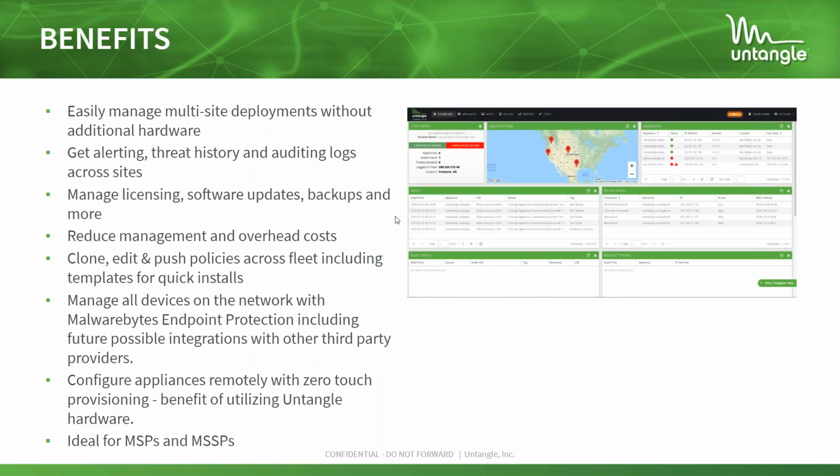We also provide alerts, threat history, and audit logs for all sites. Well, what that means is you can see quickly and easily in a single pane of glass view everything that's happening or is affecting all of your deployments.